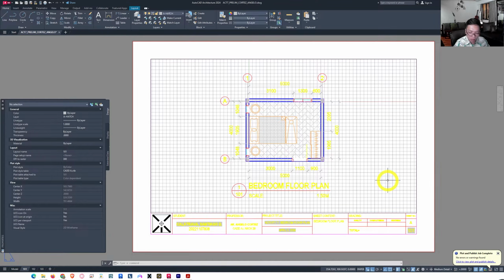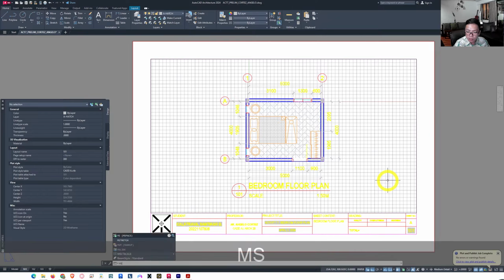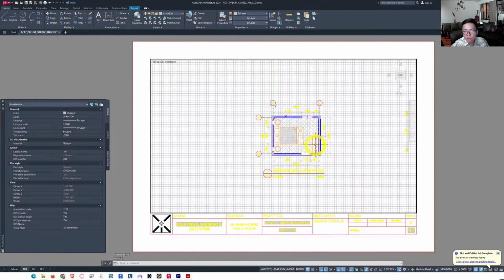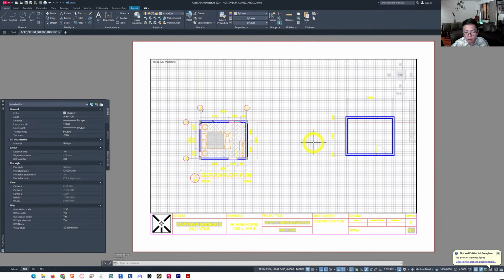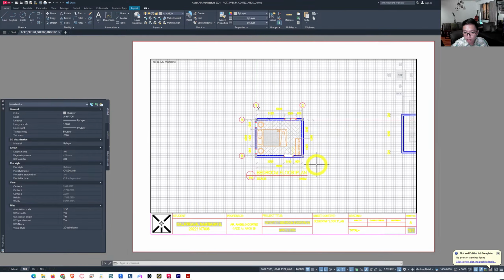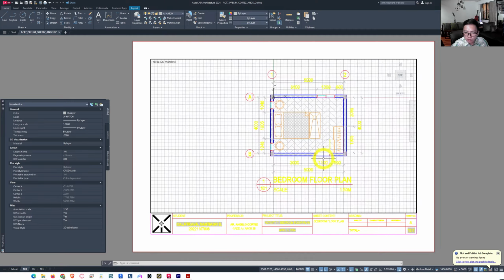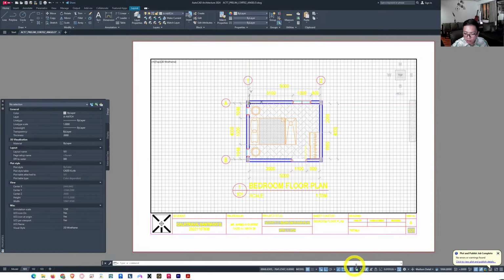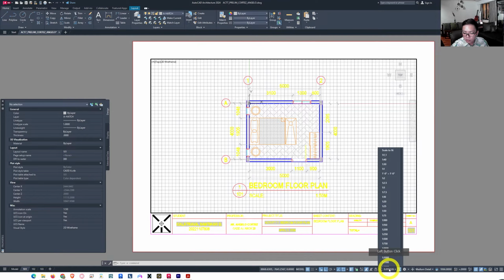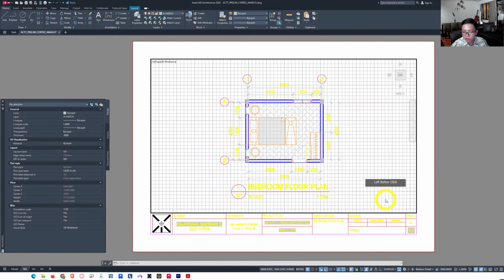Let's now proceed to model space. So MS, model space. If ever you didn't already organize your drawings here according to scale, our scale is 1:50. So let's find the scale here at the bottom. Scale of the selected viewport, click that, then let's find 1:50. Okay, so this is now 1:50.